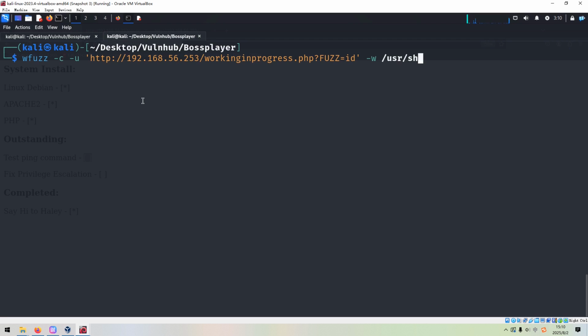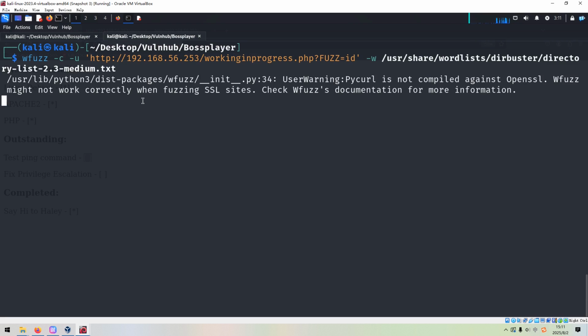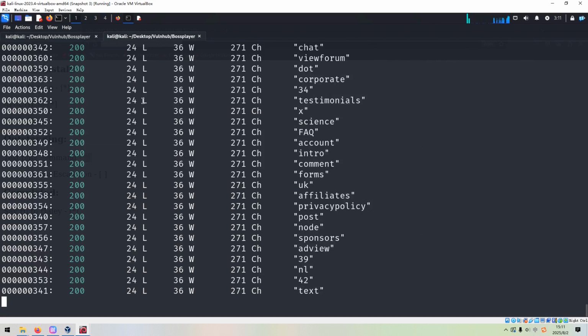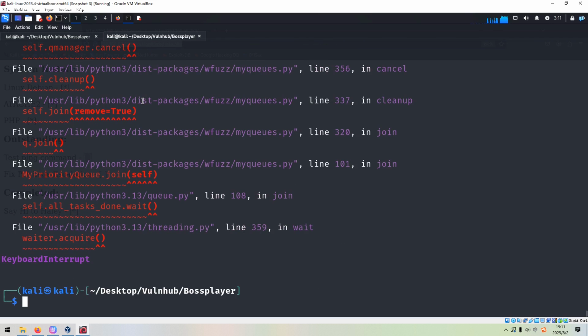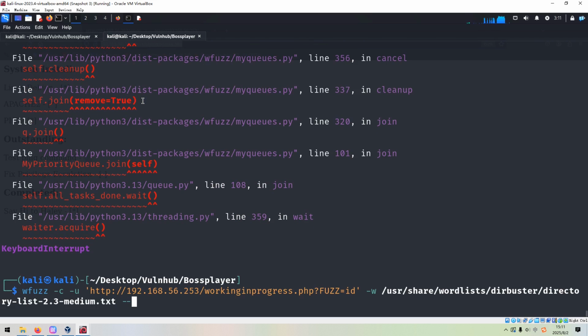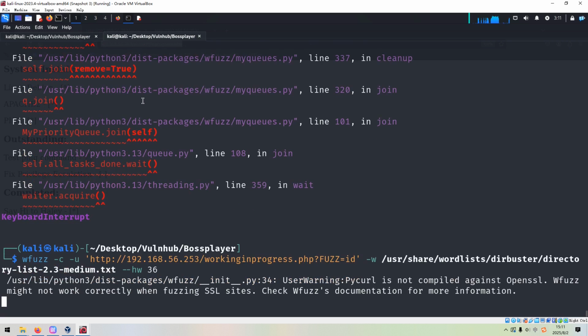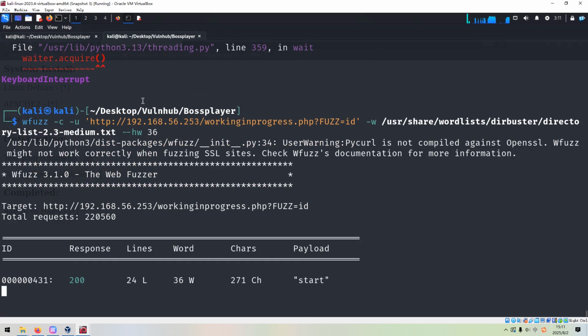Word list, dirbuster, directory. Okay, let's press enter. A lot of output by this utility. We can make it cleaner by using the filter option. Let's press enter, just to see whether we can get a name for the proposed or possible parameter.